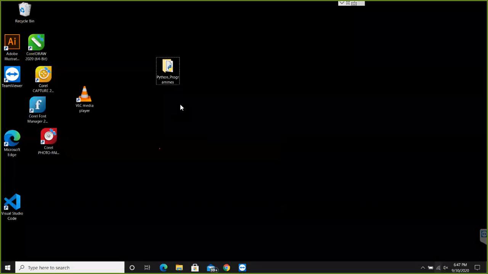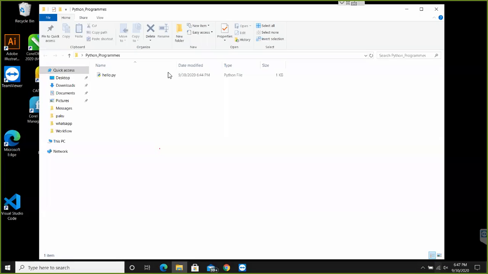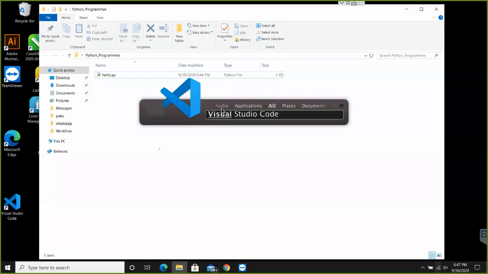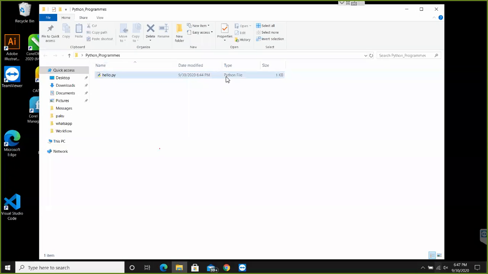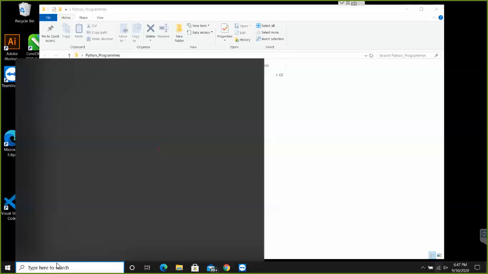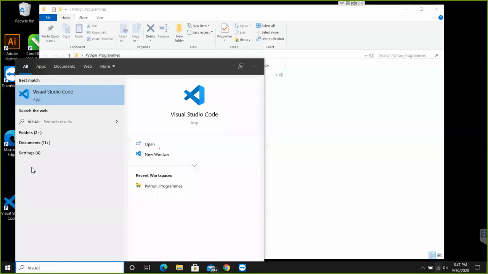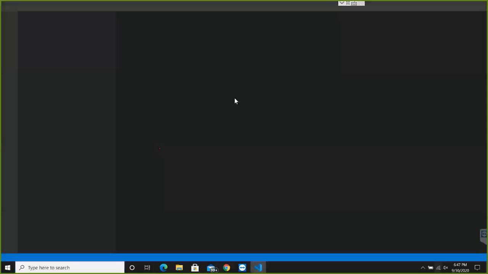Don't worry. I have opened this directory, and in this directory I would like to store my Python programs. This is one program that I have already created here. Now I'm going to open my Visual Studio Code. In the case of Windows, I have to search for it here. I have successfully opened it.